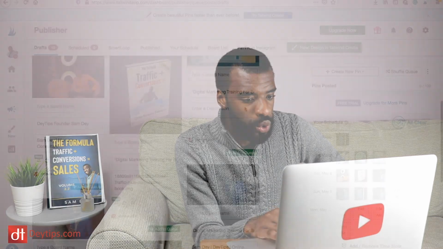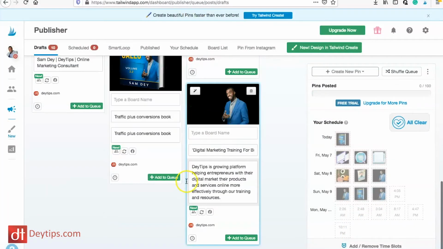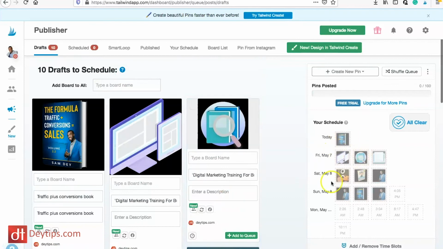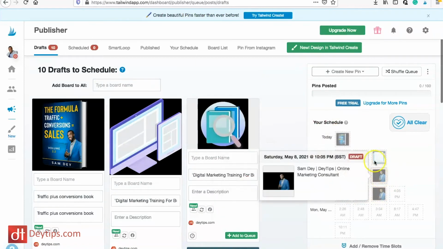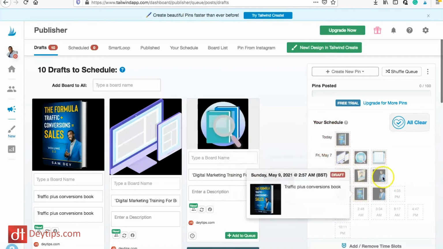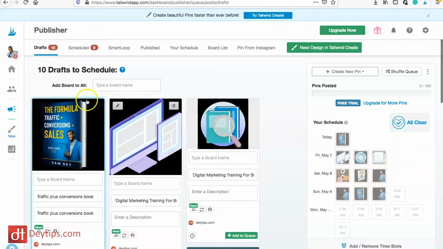So as you can see, all of these pins have been added to my draft. And this is what the draft schedule will look like if I added all of them. It will go out at the times, like I said, that Tailwind believes it will get the most attraction. So I also wanted to show you this new Tailwind Create tool.